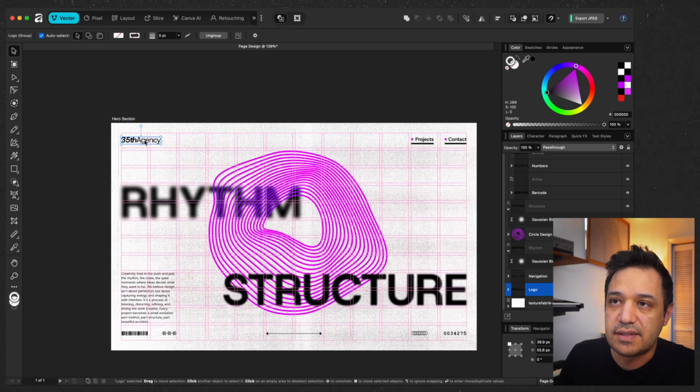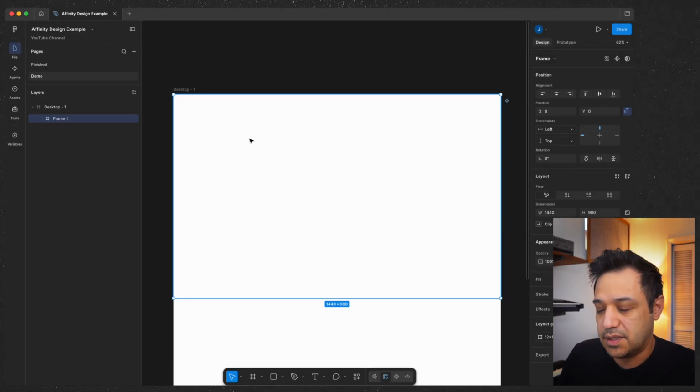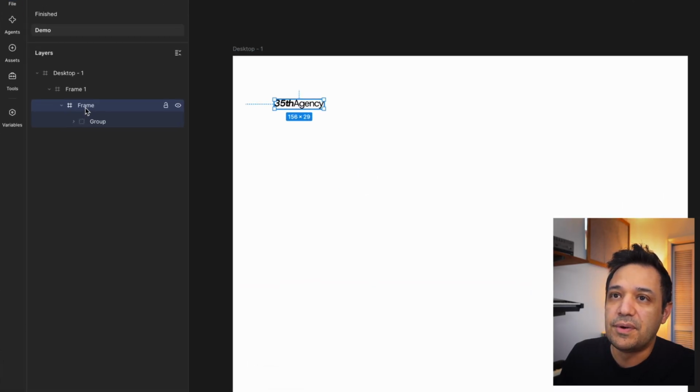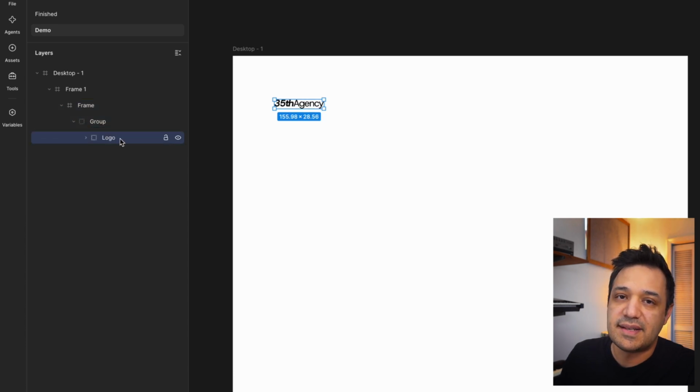So I'm going to take this logo as an example and just do a copy. I'm going to go here to my Figma file and just do paste. And you'll see that it's in here. You'll notice that it puts it in a frame. And then there's a group under here. Then it has the name of the group that I had in my Affinity file.